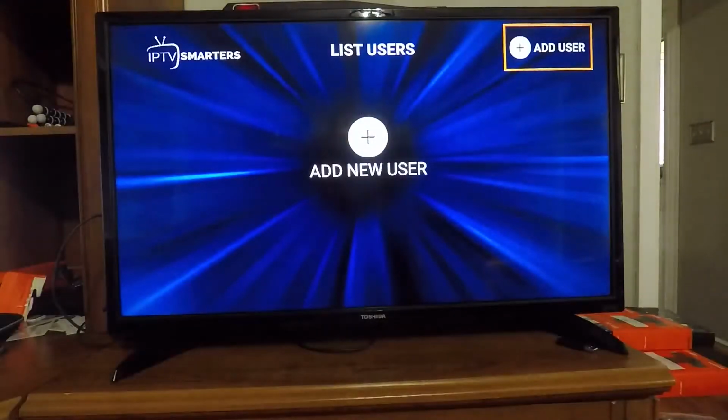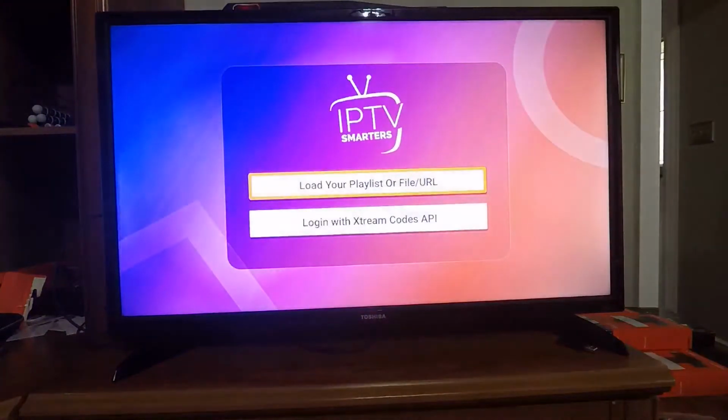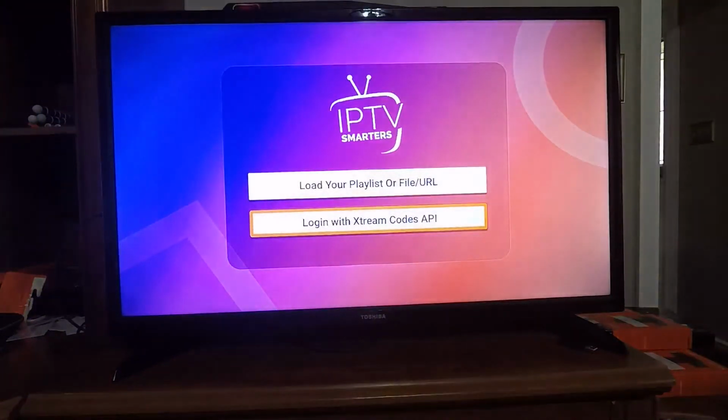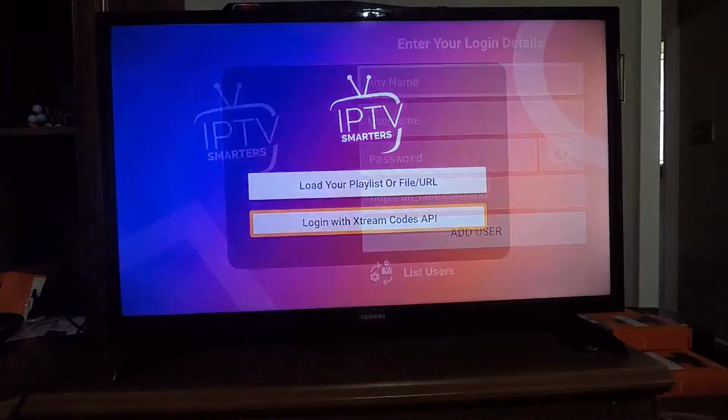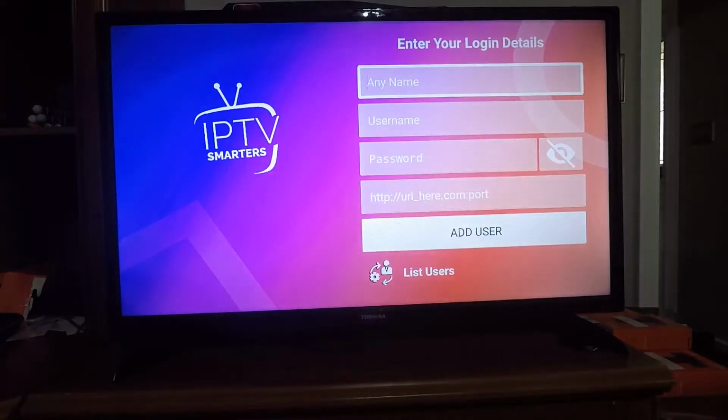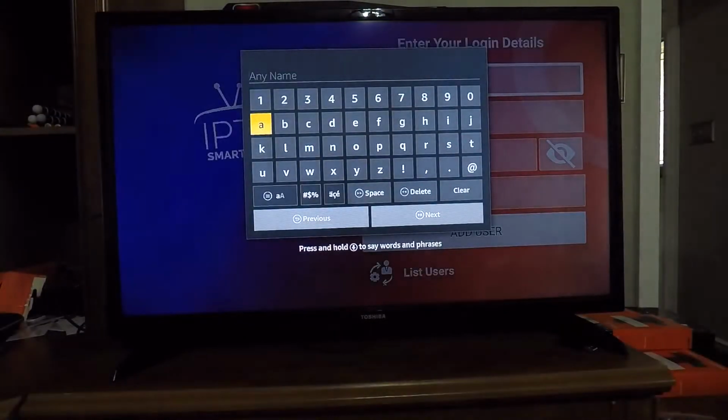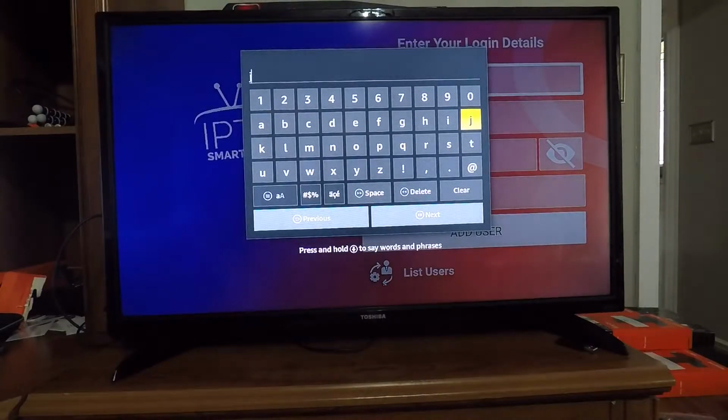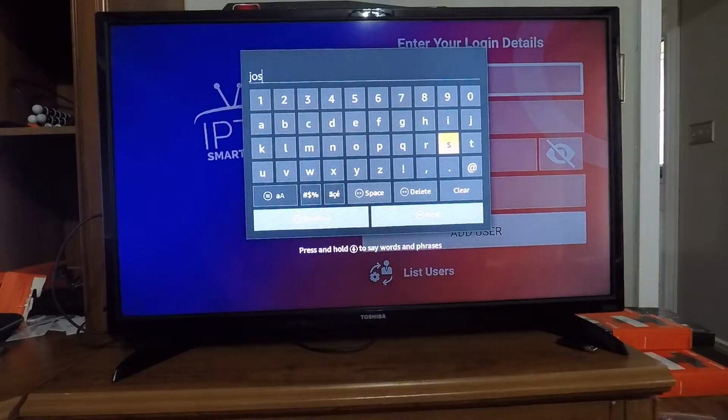You're gonna click add new user. And then you're going to click the last box, login with Extreme Codes API. And this is where you put your information in that I give you. So the first box is going to be whatever name you want or nickname. So I'm just going to go ahead and put my first name. The next box is the username that I give you once service is paid for.